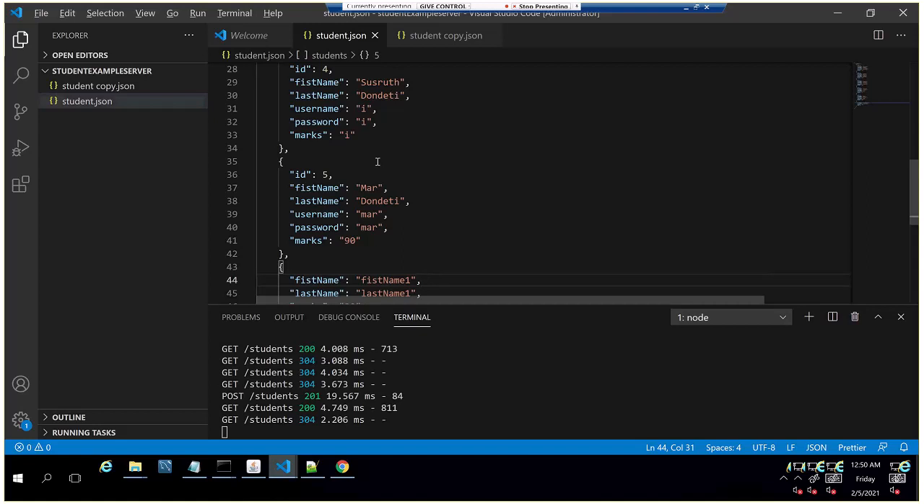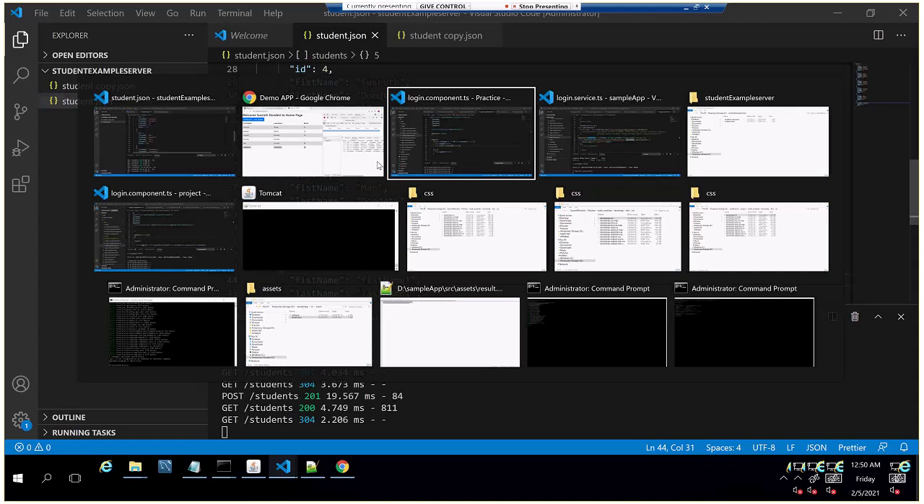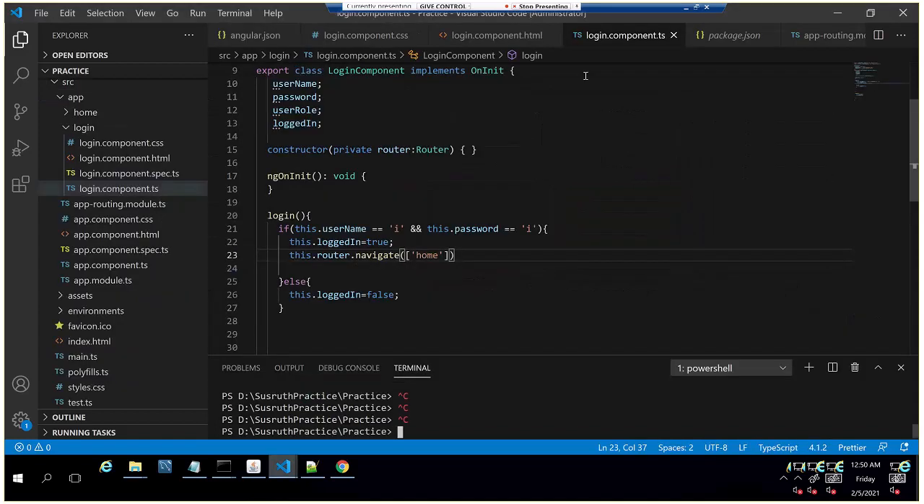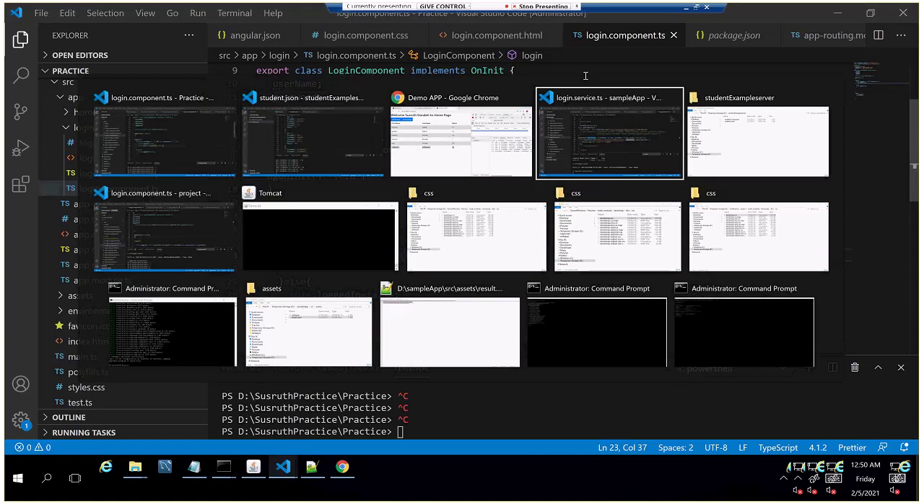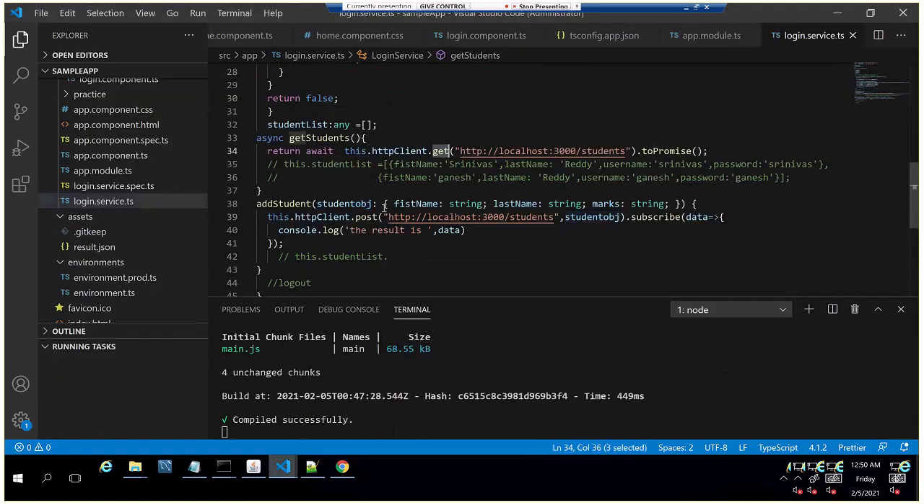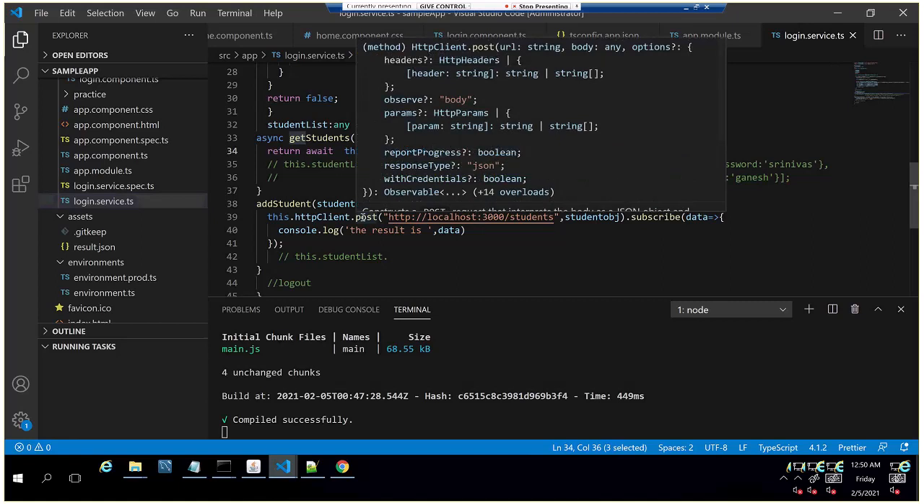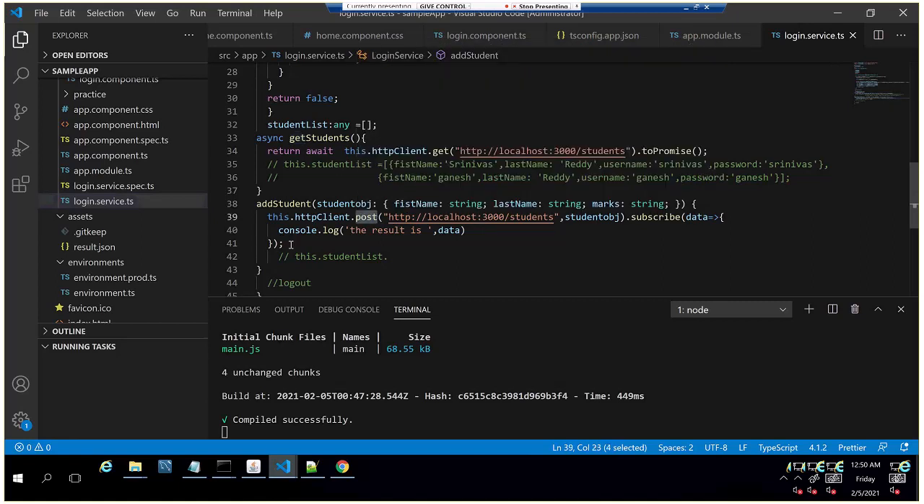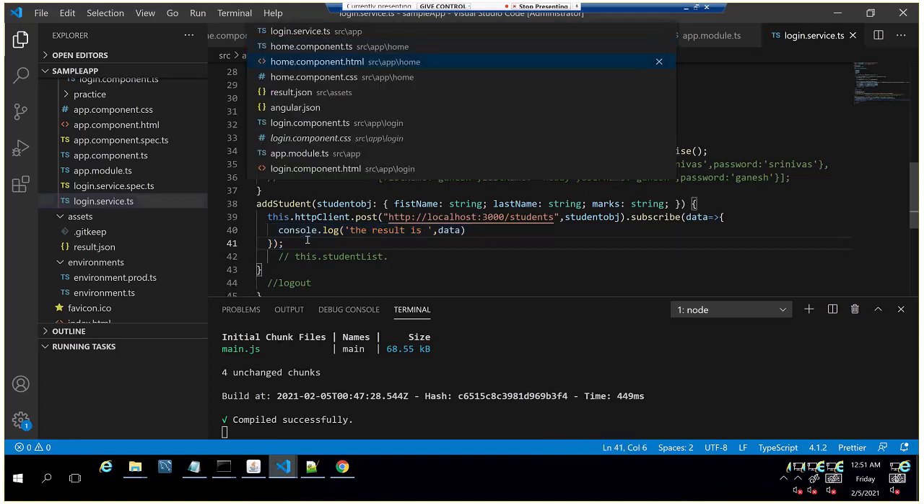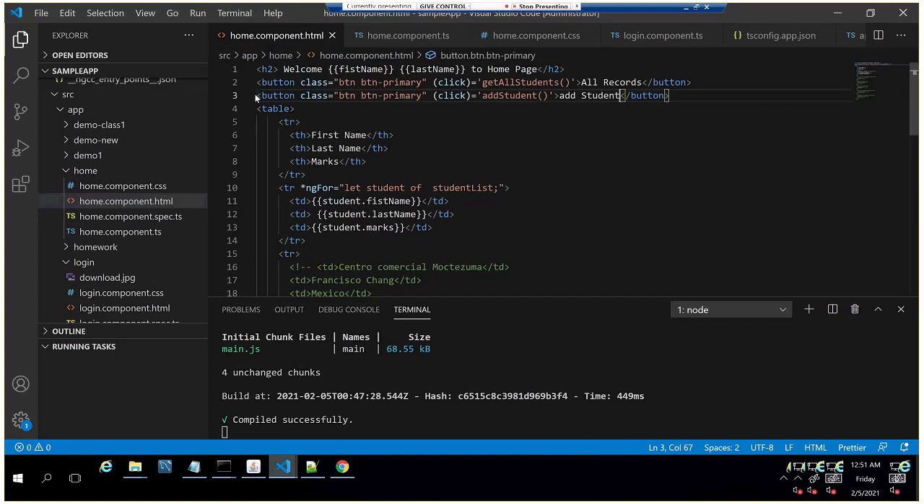Now what we'll do is we'll try to delete one record using http.client.delete. Previously we have used get and post. Now we'll try to add two more buttons and two more methods, like put and delete. Okay. What we'll do is we'll create 2 buttons here. So here I am going to add 2 more buttons.